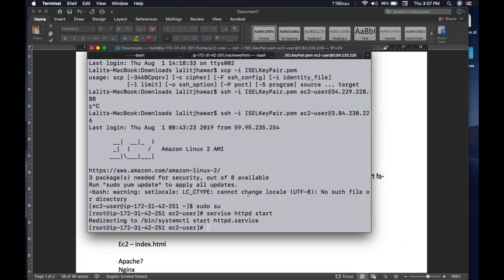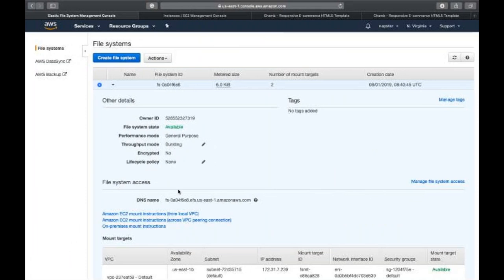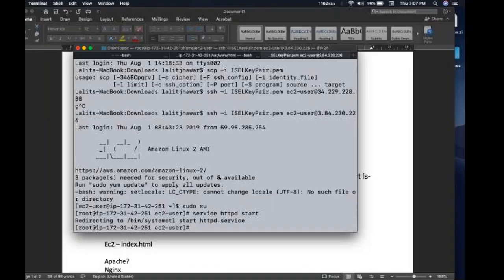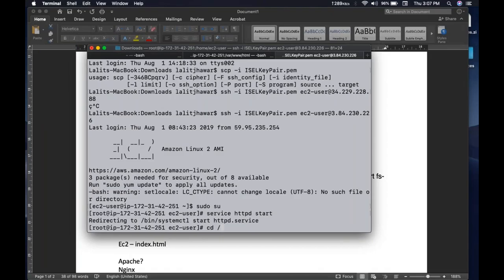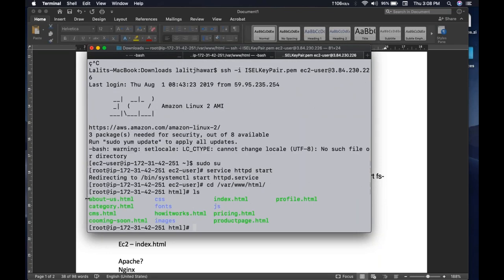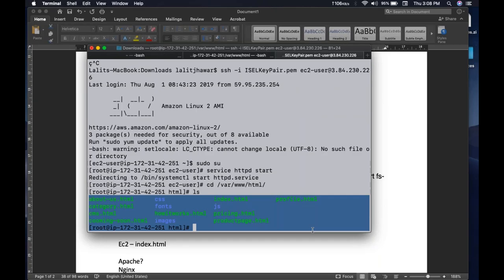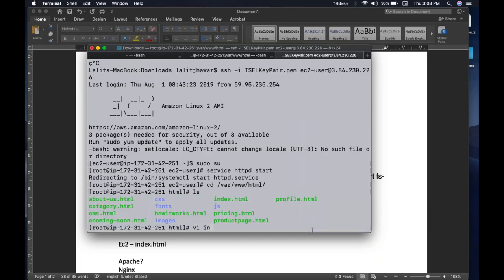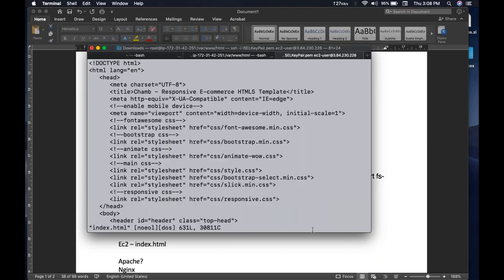No, on the EFS, you cannot just go and check what content you have. You need to log into one of the EC2 instances, visit the HTML directory, whatever your directory is, and then you can see the data. Whatever file you want to open, you can have a look at it. If you want to open this index.html file, you can open it here. Okay.